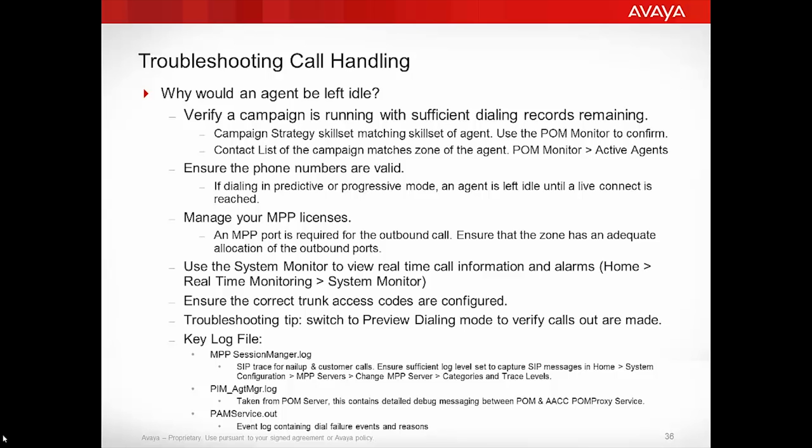You need to make sure that your MPP is sufficiently licensed. So an MPP port is required for the outbound call. Ensure that the zone has an adequate allocation of outbound ports. It will consume 3 ports per call, 1 for the agent Nailup, 1 for the outbound call, and 1 for the conference.